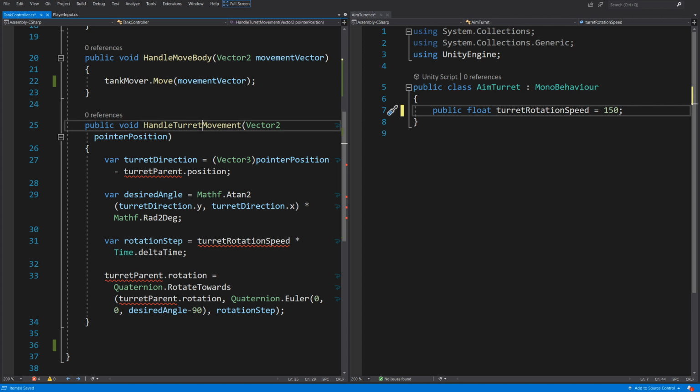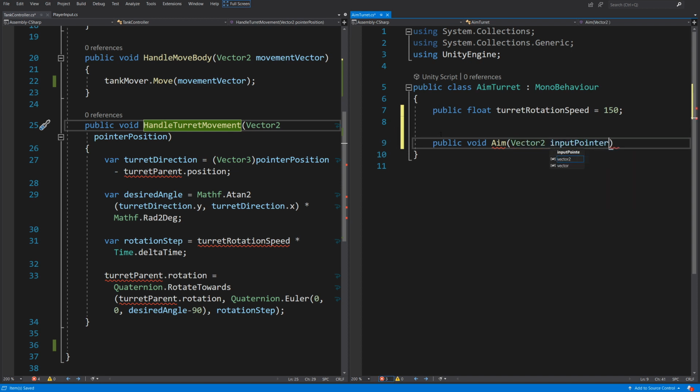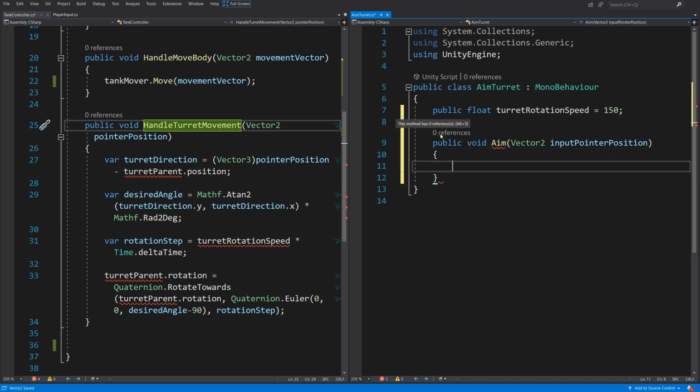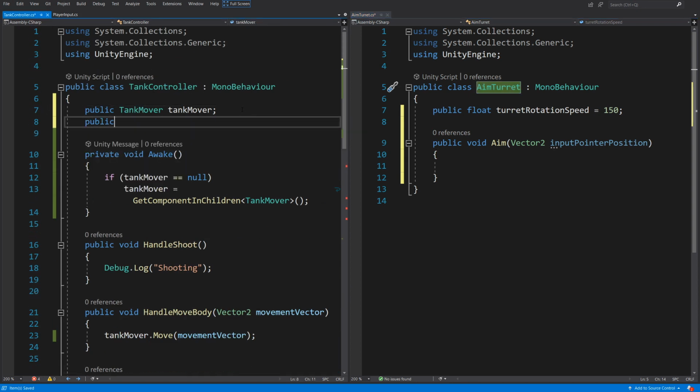Now, to handle our turret movement, we will need to implement a new method in our aim turret. So let's create a public void aim. We are going to take Vector2 as the input, let's call it input pointer position. And we are going to simply get the reference to our aim turret inside our tank controller. So let's create public AimTurret, and let's call it aimTurret.